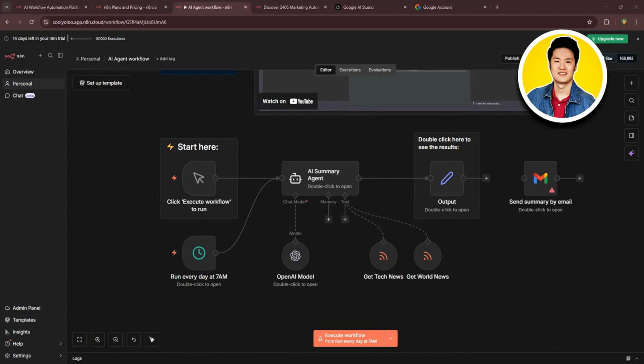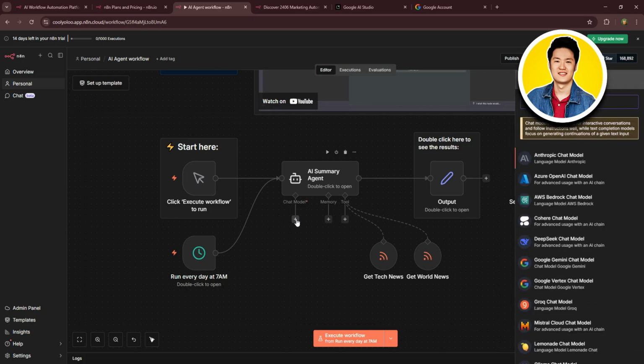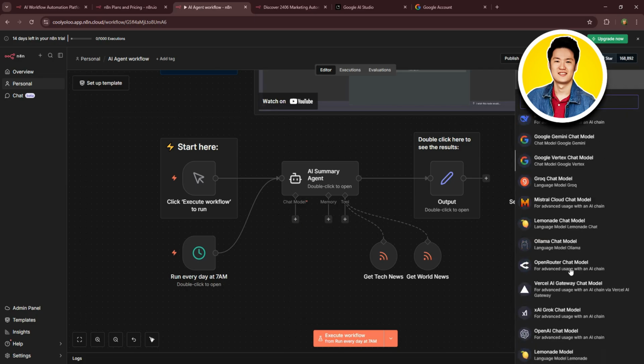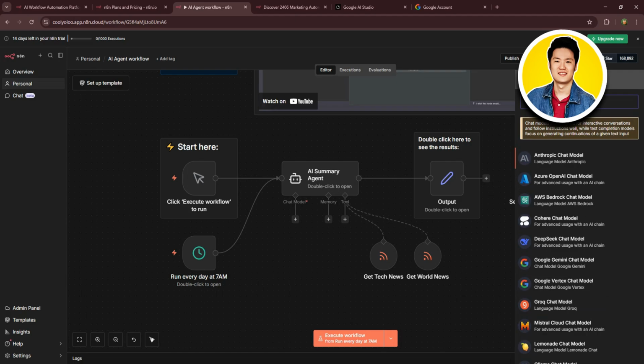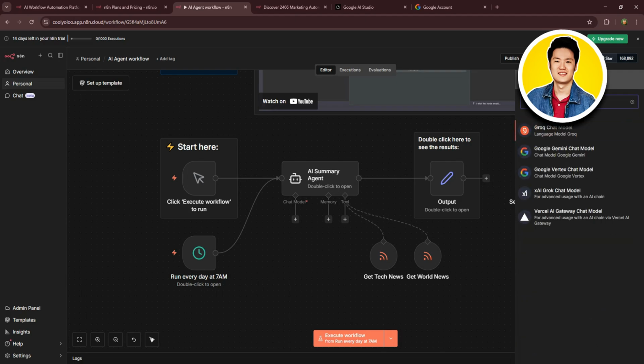For example, this one over here is the chat model, which is now OpenAI. You can delete it and add another one if you want. Just click on the plus icon and you will get this pop-up on the right side. From here, you can see all the language models available on n8n. You can also use the search bar to search for different nodes. For example, if we want Gemini, we can just search for it and then click on it from the options.